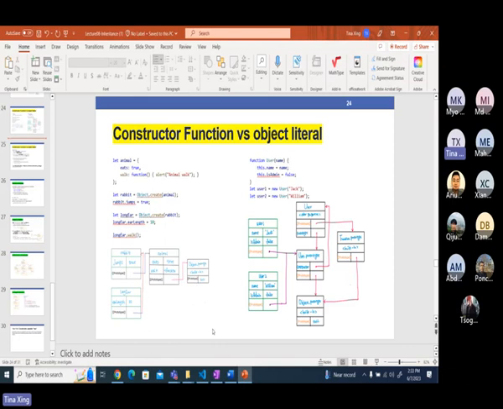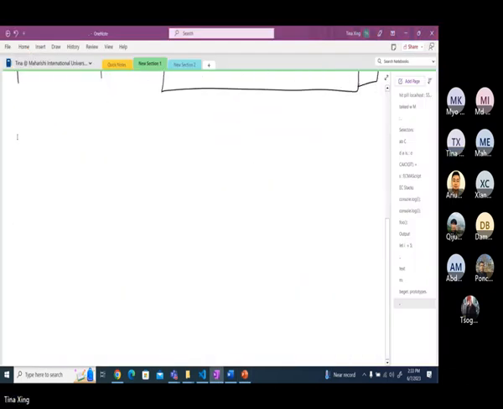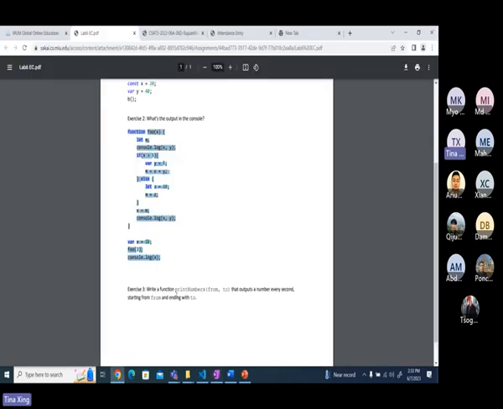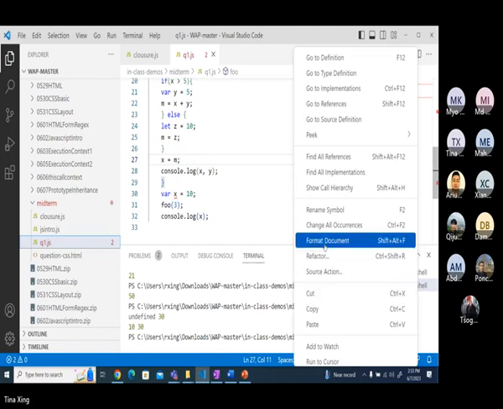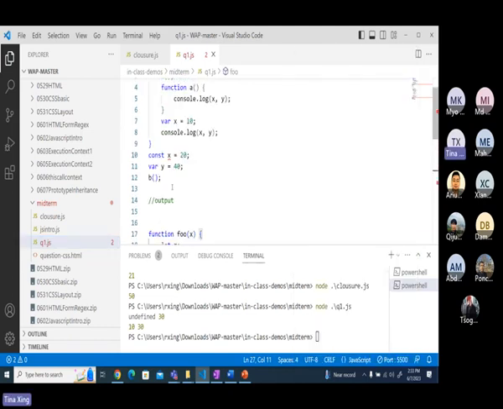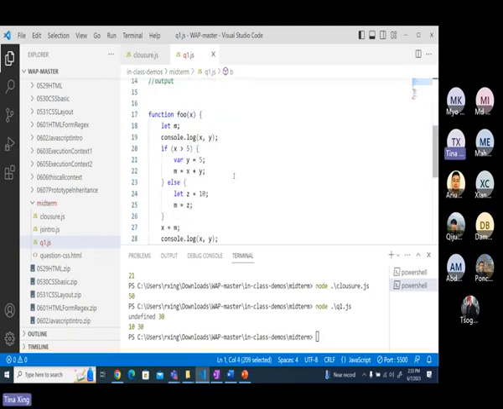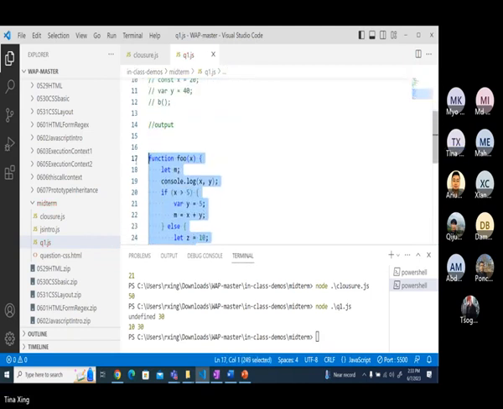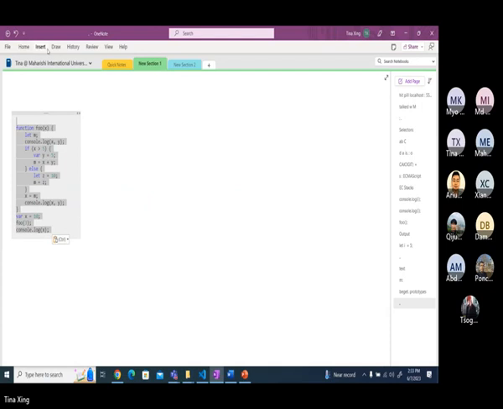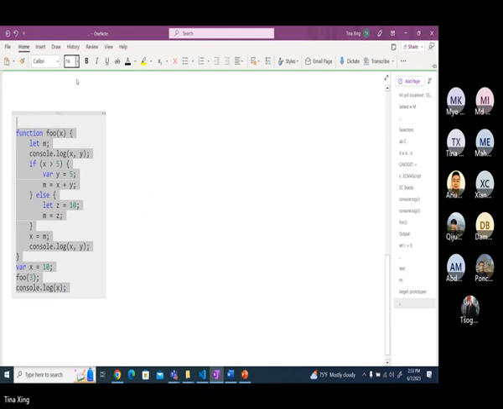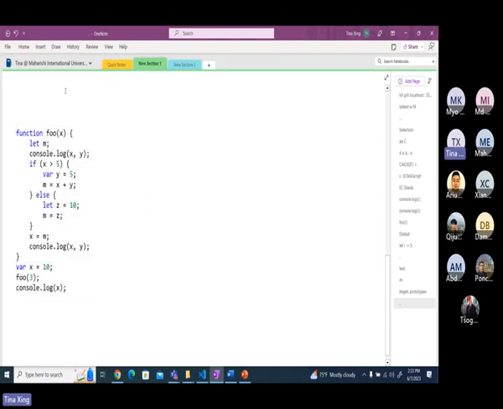We do this one. Let me put it inside Visual Studio Code, okay? Oh, the reason is because I have a duplicate. Okay, so let's take a look at this one.